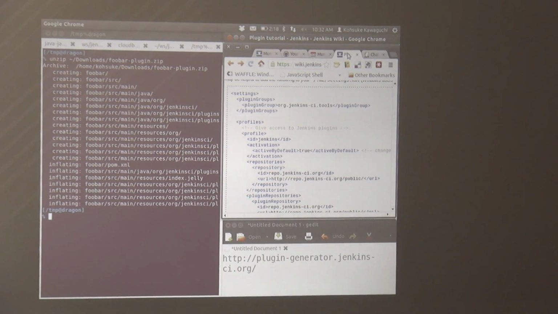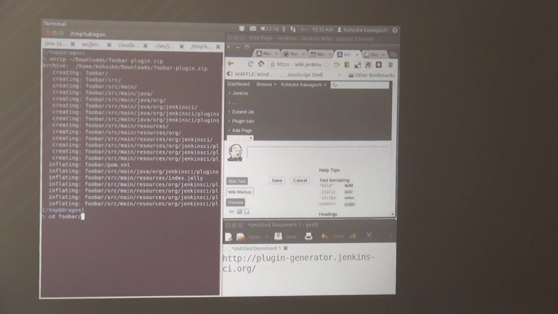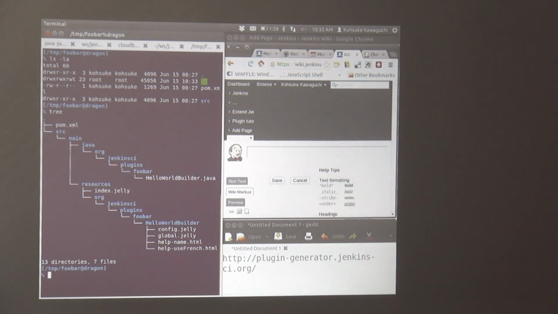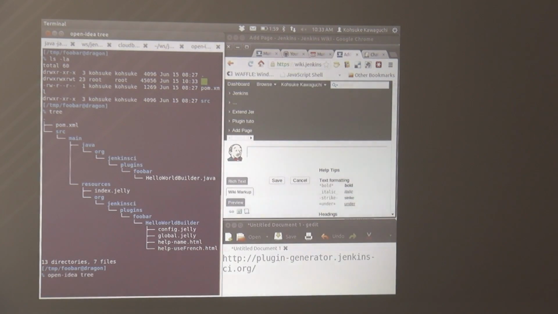So now that I have the stuff generated, this is supposed to be a very typical Maven project. You have a POM XML, and then a small number of files. The first thing you want to do is open this project in an IDE. I use IntelliJ, so I know how to do that sort of thing.